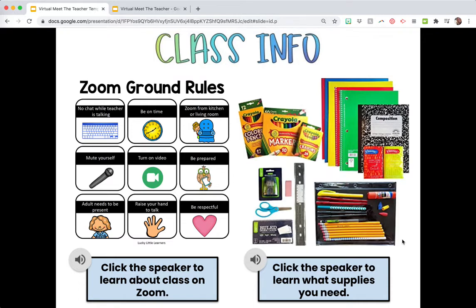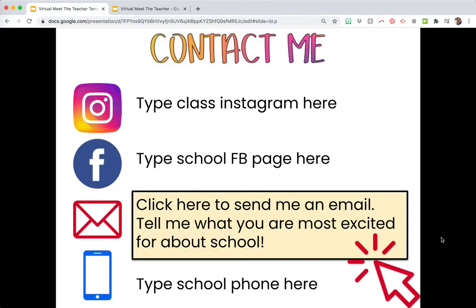And so then on the next slide, you can type in your Instagram page and you can link it, or your school website or Facebook page, whatever methods you have of contacting you, or links that your parents and students might need. And these are just icons I added from an icon add-on for Google Slides, and I'll show you that in a second. And then you can also link buttons for students to send you an email.